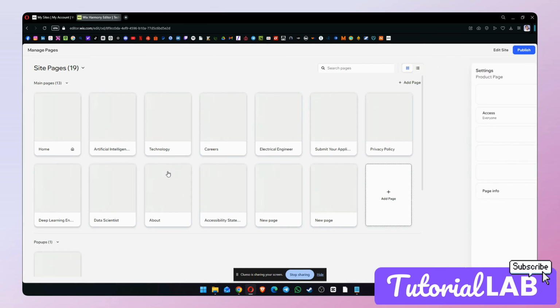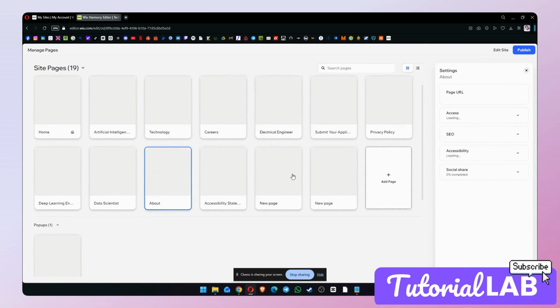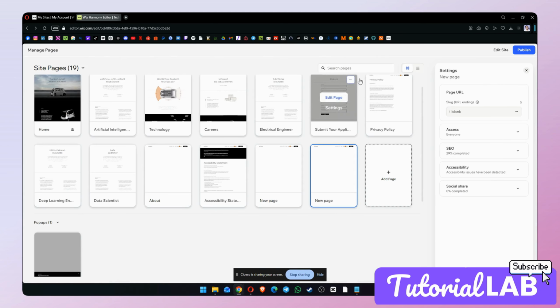Just click this. For example, if we have a new page here and we want it to be our checkout page, just click this and edit the page. Now, once we are in the Manage Pages section, just click this new page and edit the page. On the right part, you can see its slug URL. It's blank. Let's set this as checkout page and enter this as the checkout URL.